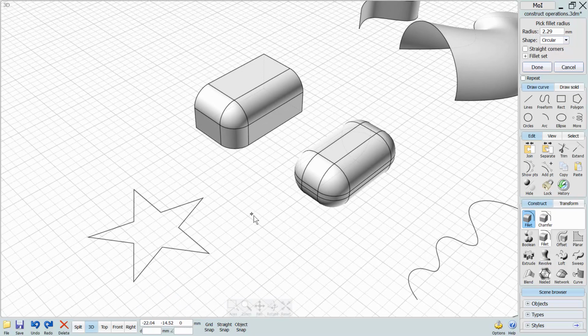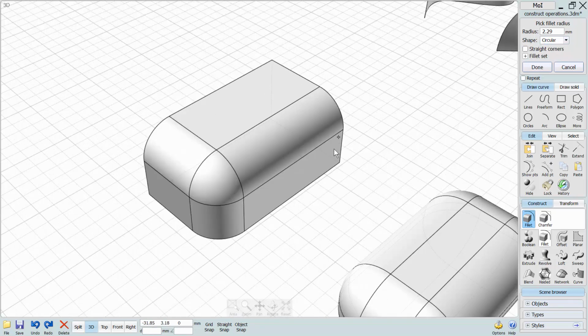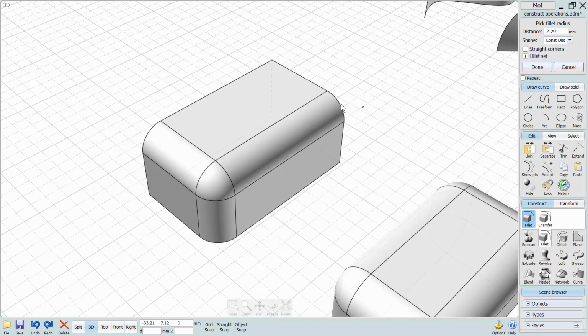Okay, let's uncheck those 2. You have a few shape modes. You can go with circular, which is default. But this will produce different radius depending on the angles between your surfaces. So this radius can vary depending on that angle. But if you choose the second option, which is called constant distance, you will make sure that all those radiuses will stay the same across all selected edges.